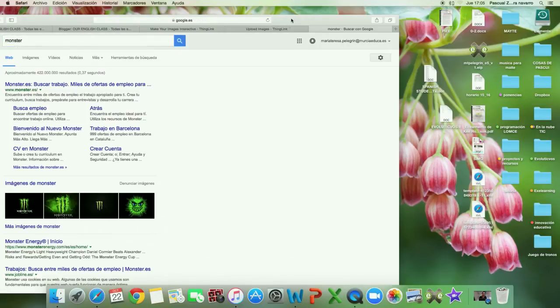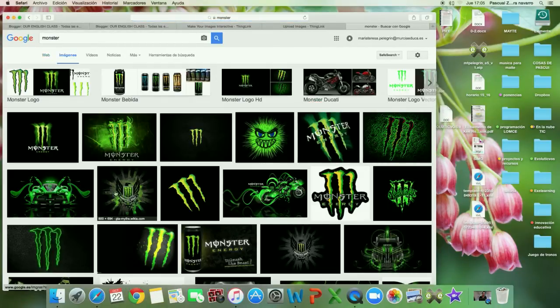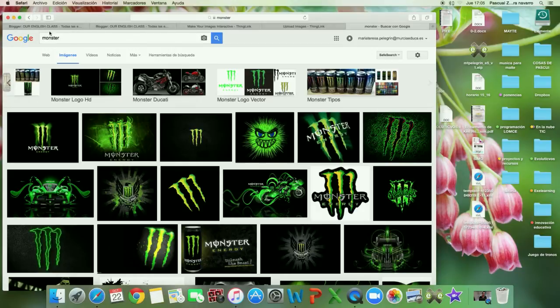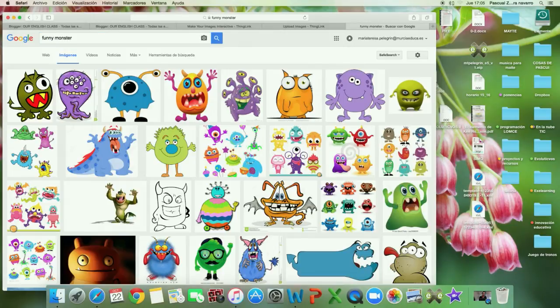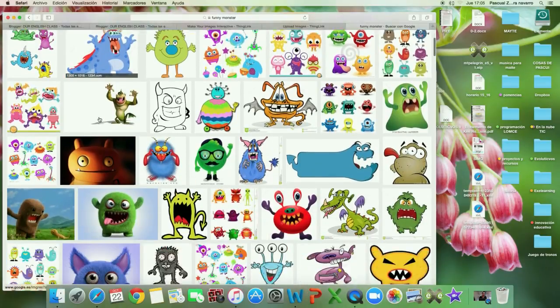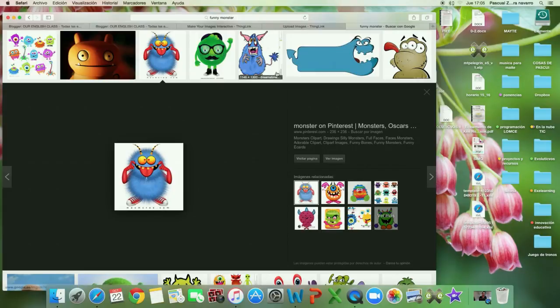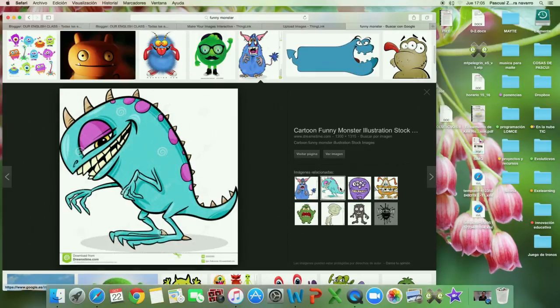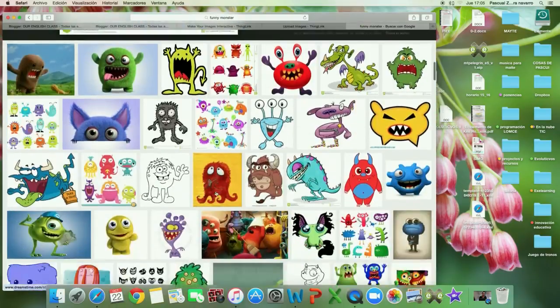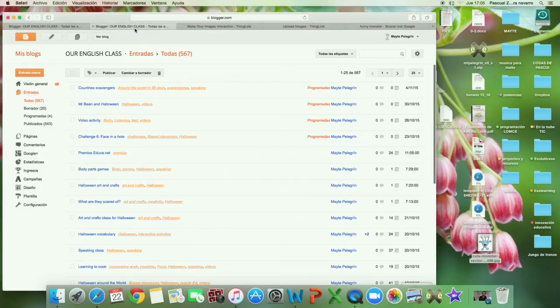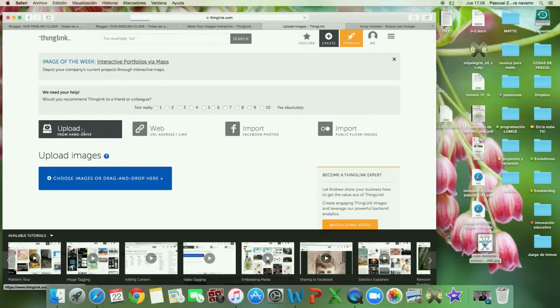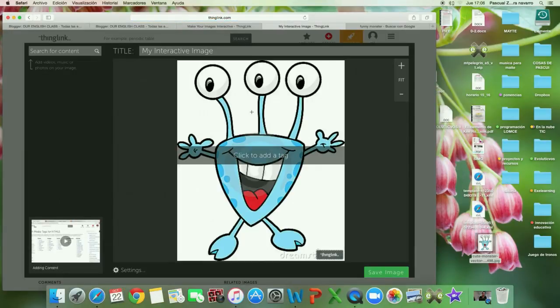Monster. It's not monster to drink. Funny monsters. Okay, I'm scared of monsters, so I want one monster. For example, this one. Very funny, oh that one, I love it, oh this one, okay, maybe I like this monster more, yeah, this one's very nice. So, I'm going to upload the image. I drop it here. My image is perfectly here, yep.